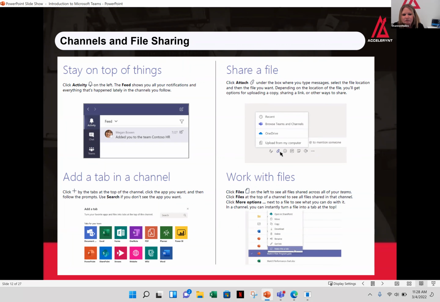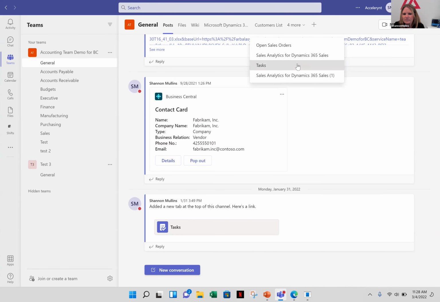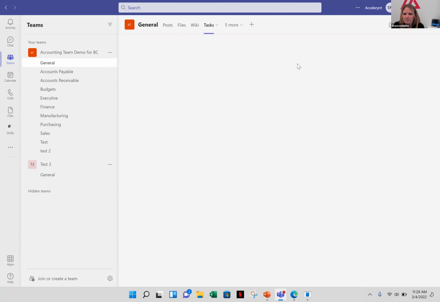Adding a tab in a channel. So if you are in a channel and you want to add a tab at the top, I'll show you how to do that. So we've created our team here, and you will notice up here at the top, I have several what we call tabs. So I'm in this channel, and then up here at the very top of the channel, I have multiple tabs. And if I click on 4 more, you can see some of the stuff that I've added here. I'm going to go in my task list and go ahead and open up that and just show you what that looks like.